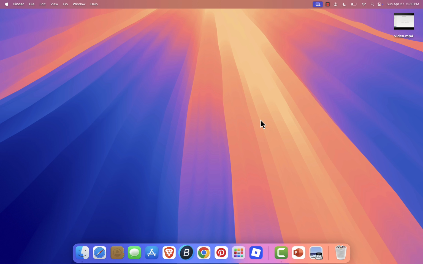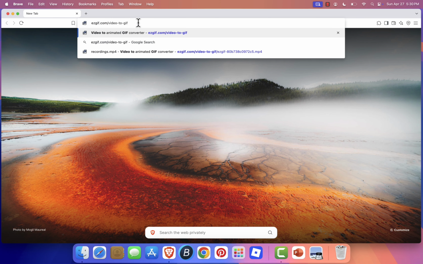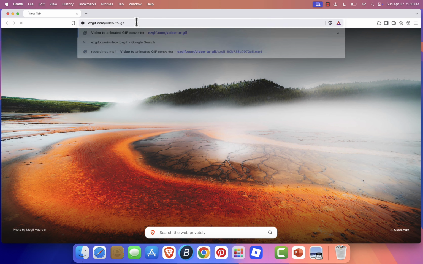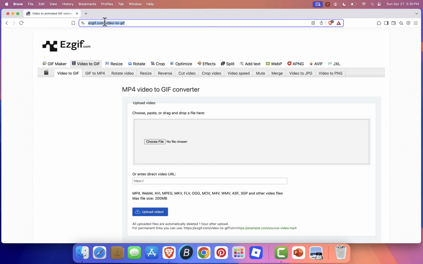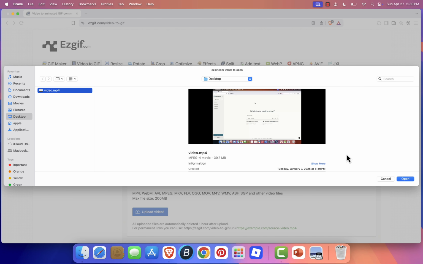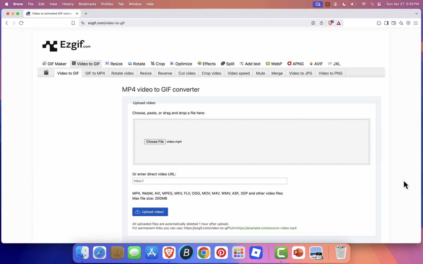Let's jump right in. First, open Safari, or your favorite browser, and navigate to ezgif.com/video to GIF. I'll leave the link in the description. Once the page loads, click Choose File and select the video you want to convert. EzGIF supports MP4, MOV, AVI, WebM, and more. Then click Upload Video to start the transfer.